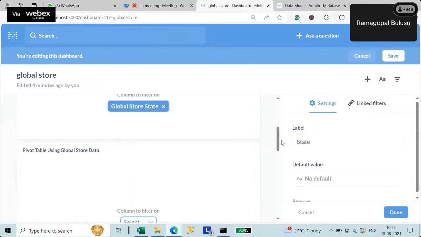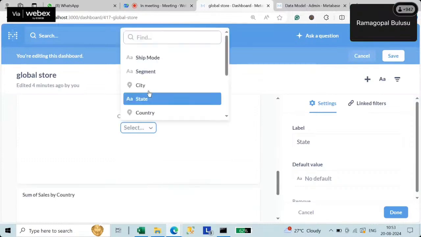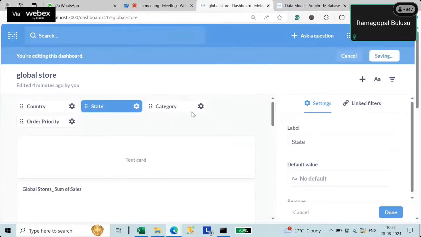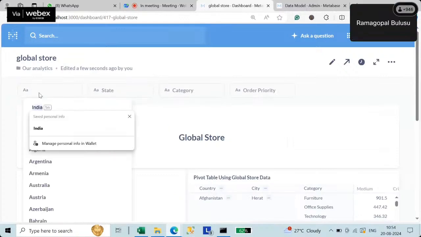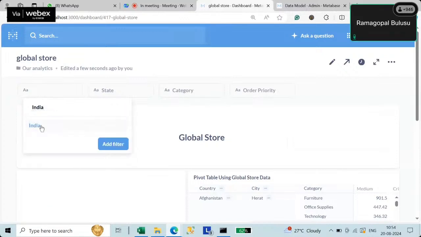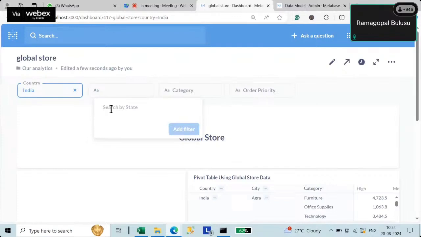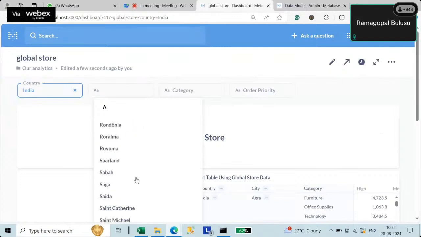Now look, state, state, state, and state. Now click on this particular state. If I click on this state, if I click on this country, I will get all the information. India. Select India, add filter, and I'll mention some. See, if I select all these, all the other states across the globe are coming.